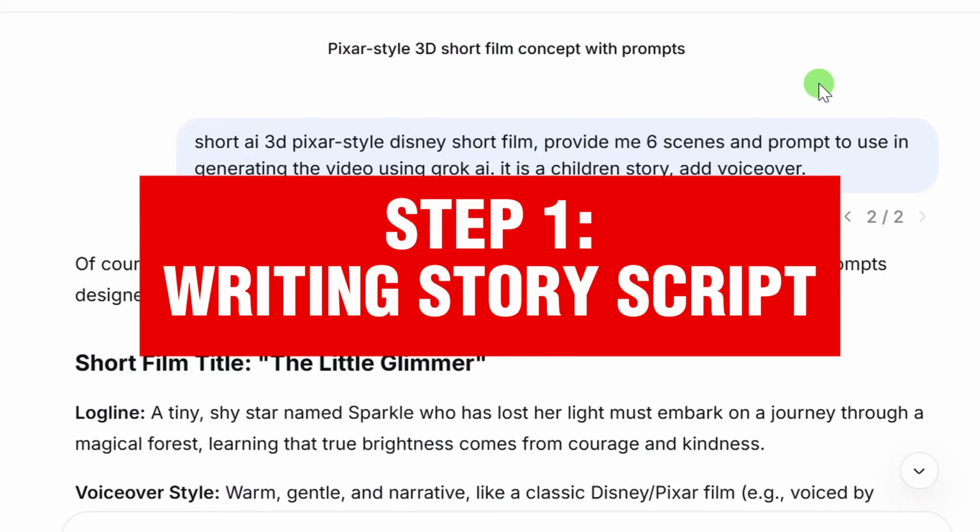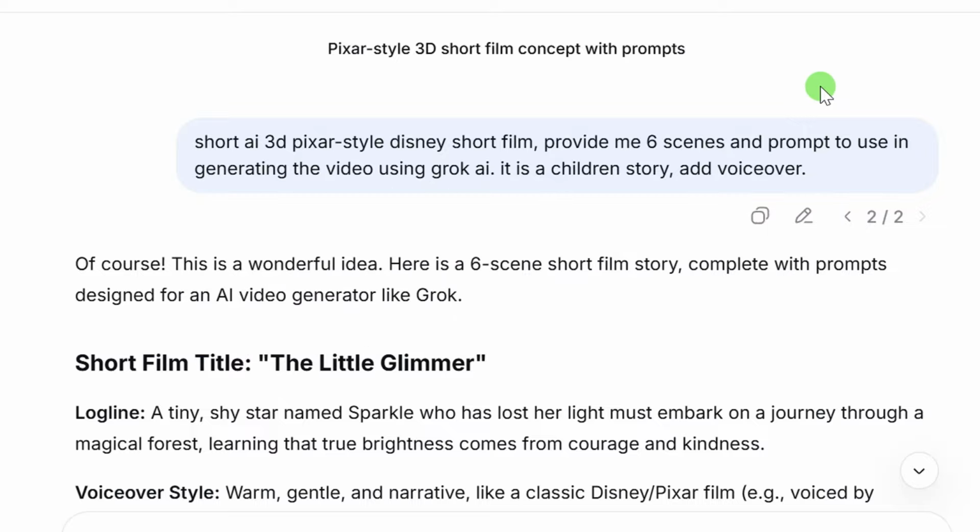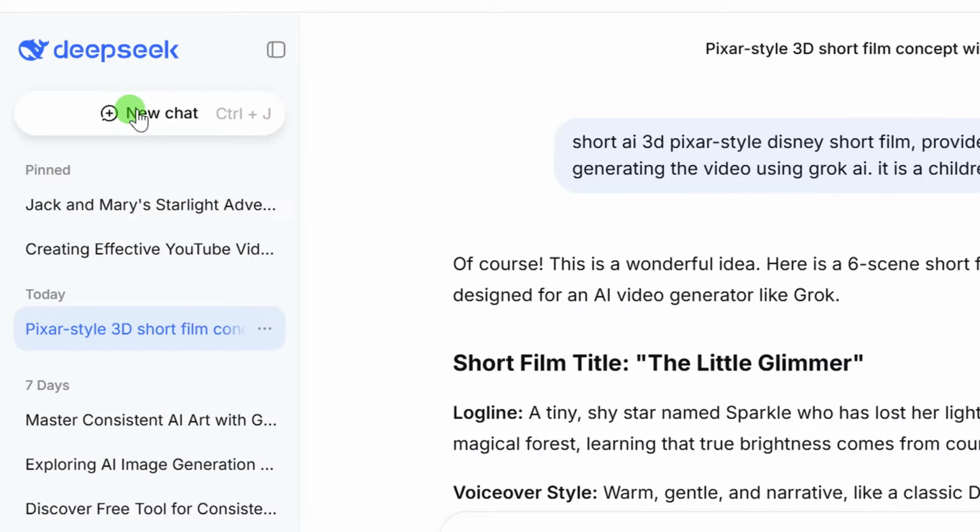For us to achieve this video, we are going to follow 4 simple steps. For the first step, which is to write our script, we'll be using DeepSeek to do this. When you get to the DeepSeek website, you just sign in with your Gmail account. Here, you will see new chat.